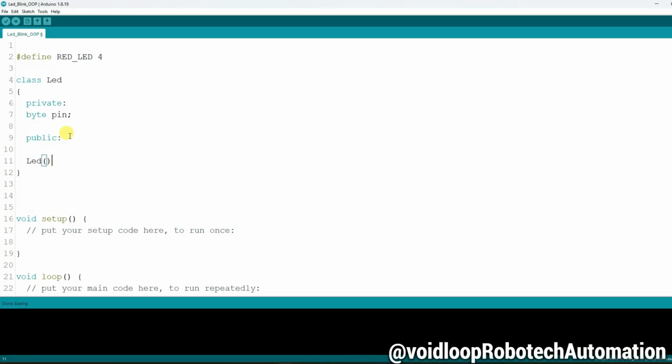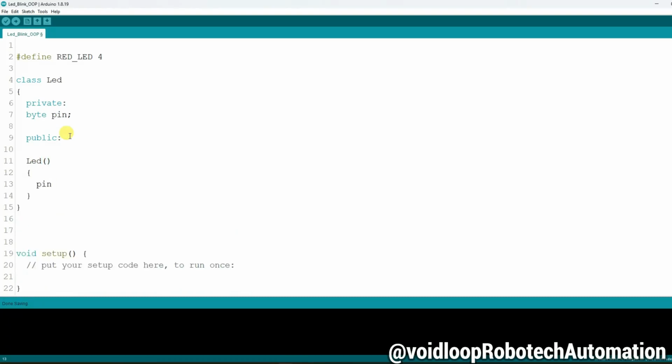In the constructor function, we assign the pin number into the private pin variable. The argument is of type byte called pin. If we simply write pin is equal to pin, it will not work because the compiler will treat both as the local argument. To avoid this, one option is to change the argument name, for example, pin with capital letter. That works, but I prefer not to use that style. Instead, I use the arrow operator. It makes it clear that the pin variable belongs to this class and we are assigning the argument value to the private member variable.